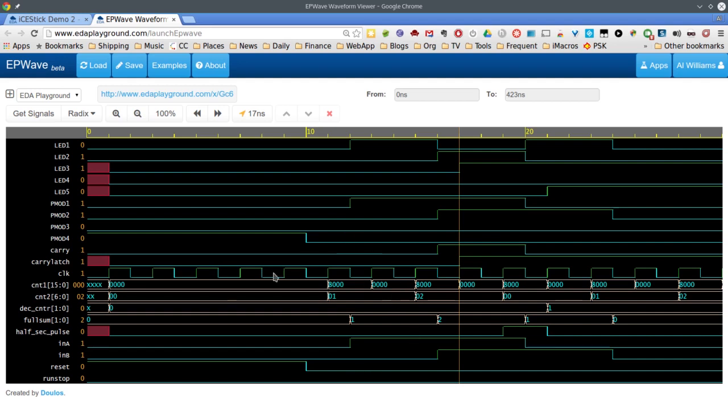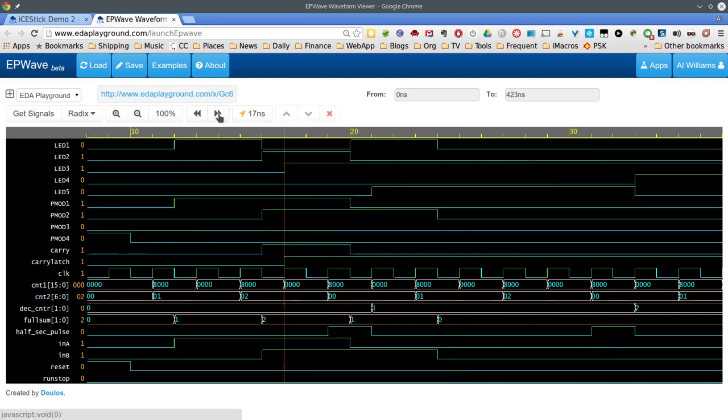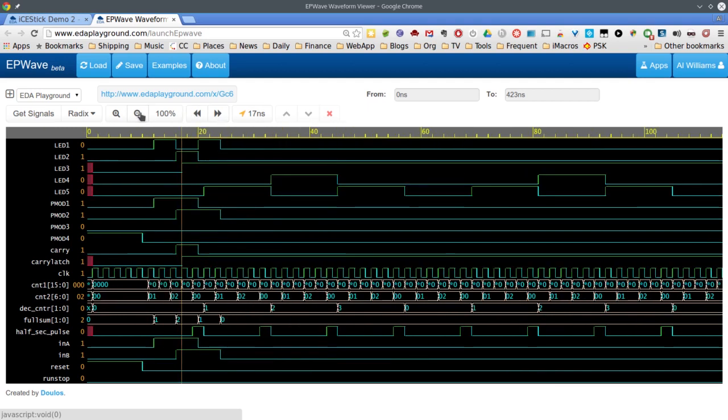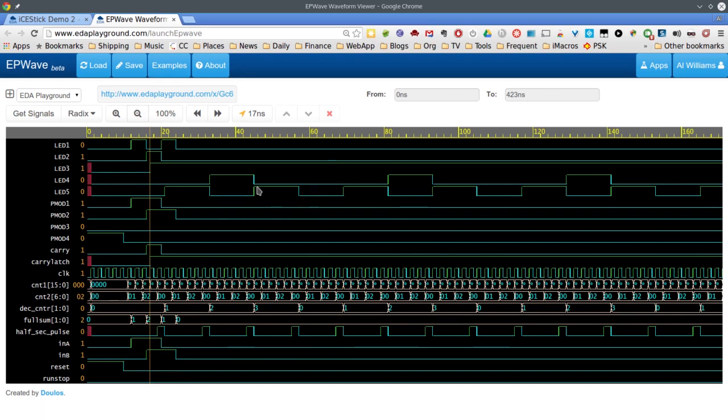And then if you look, the counters are counting just like we thought they would. 8000, 0, 8000, 0. Counter 2's running that way. I'm going to zoom this back out a little bit so you can see the pattern. If you look at LED 4 and 5 here, this one's going to blink for half second, longer gap, half second. This one's going to blink every half second period there. So half second, half second, half second.